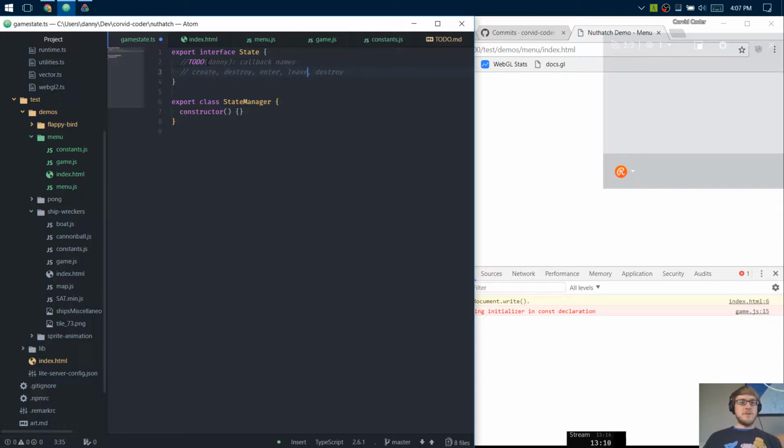I think they're better grouped like this. If I am creating a new game state, call this. If I am deleting the game state, call this, as I'm popping it.